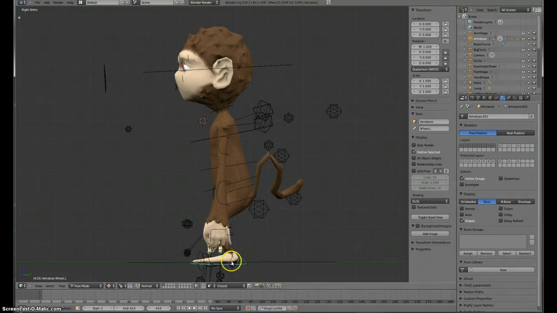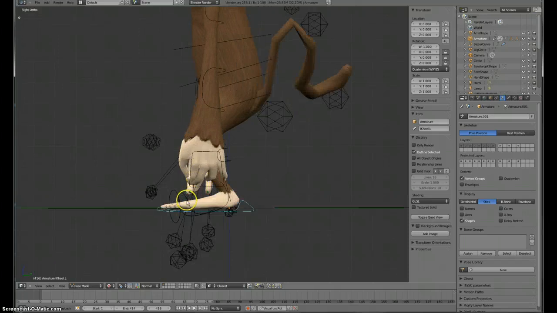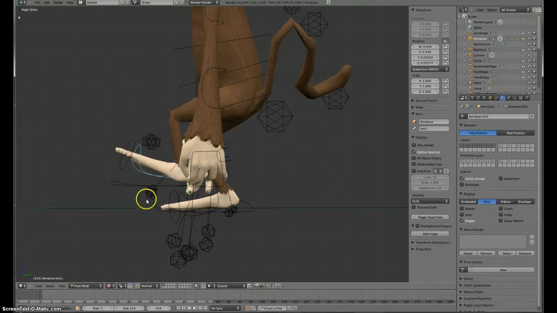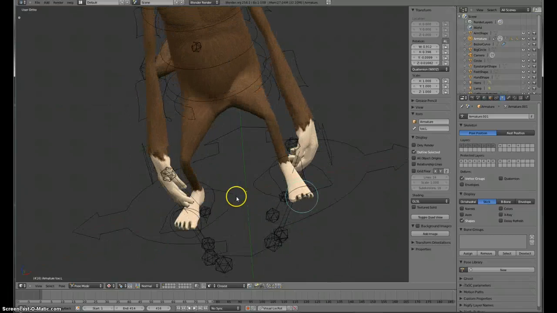So let's continue with the foot. You have two additional bones in the foot, where here you can adjust the rotation of the foot. Move it up, move it there. For example, if you want the foot to look like this, and here is the tip of the foot, the toes. And you can have a nice movement like this.